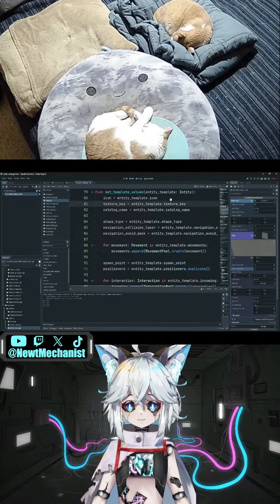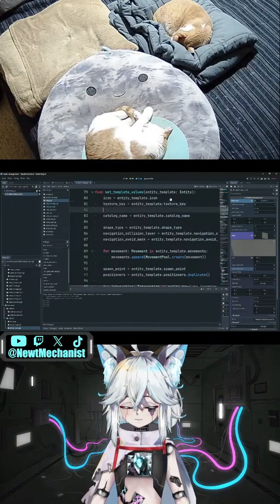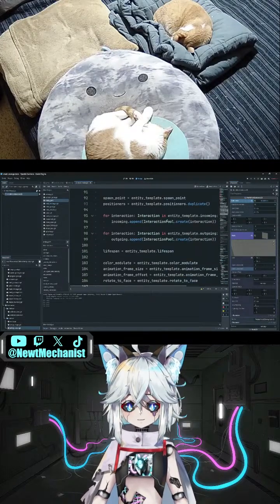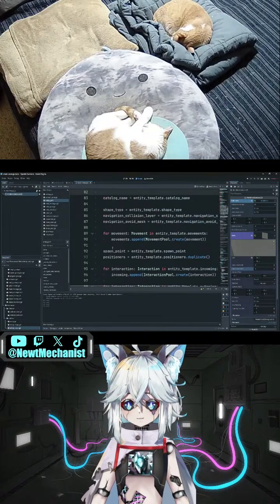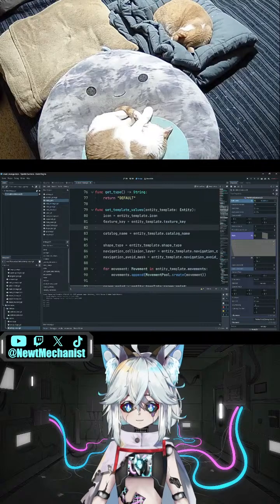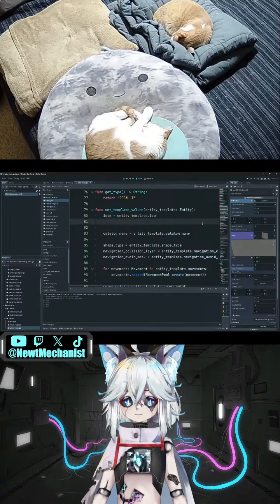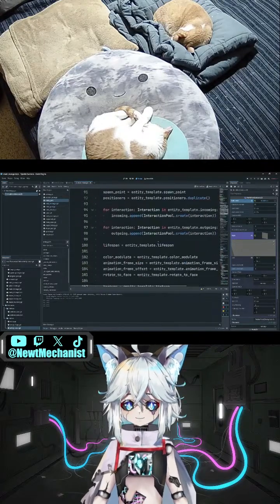Okay, so we still want catalog name. I'm going to move texture key instance down here.